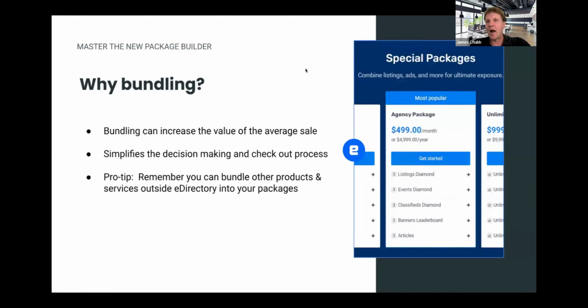And so why bundling? Why do you want to bundle these different products that you have available? Why do you want to bundle a listing in with a classified ad, et cetera, et cetera?